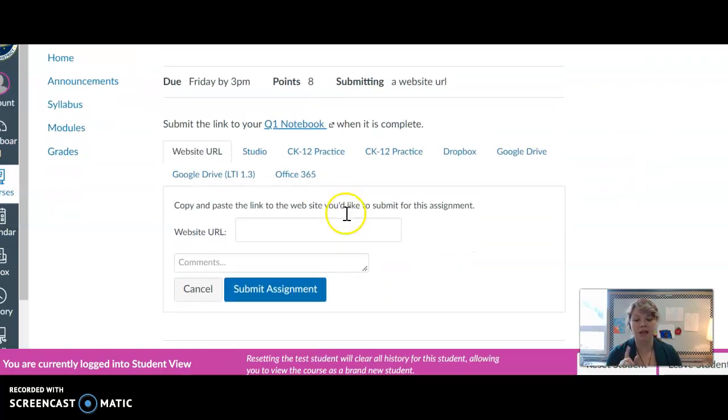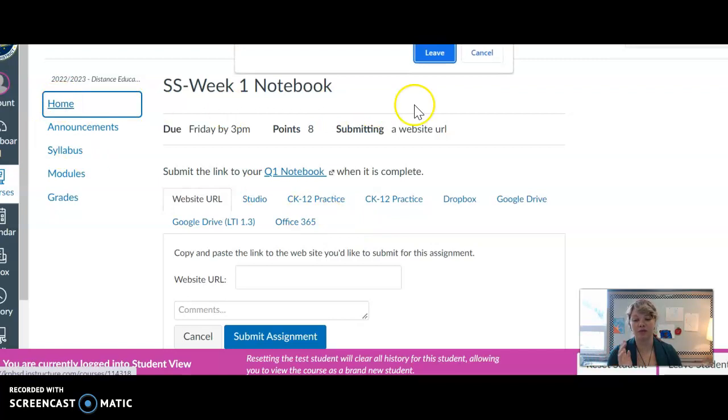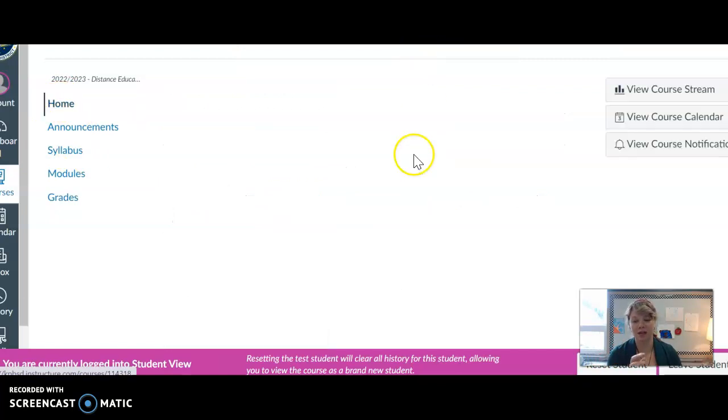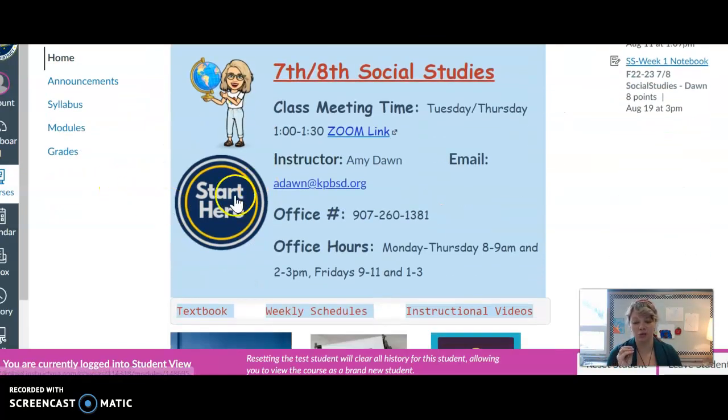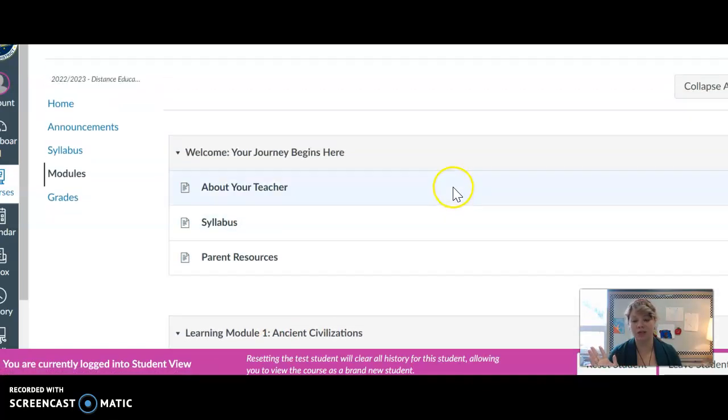And hit submit assignment. That first week notebook is one of the first things that you need to do before you do really anything else in this course. You need to go start here, read everything in the welcome module, and do the first week notebook. All right, well, I look forward to meeting you in person, and hopefully that will be soon.